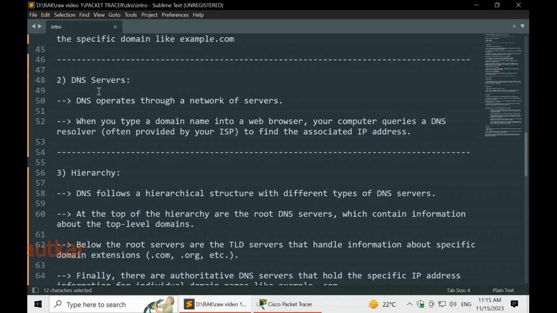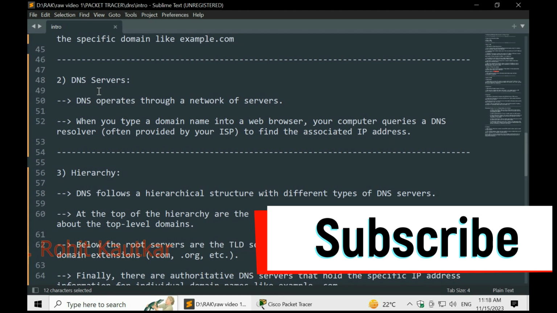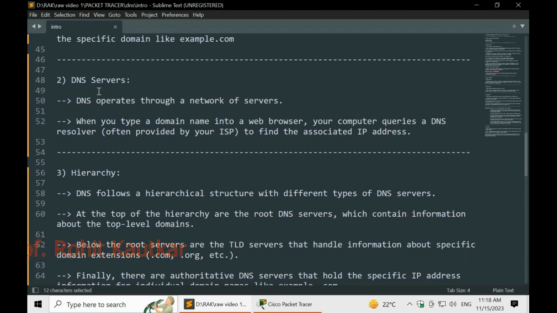Next to that we have DNS servers. So friends, the domain name system operates with a network of servers. Whenever we are trying to access any host, any service, any resource on internet, and we enter its domain name, then our computer forwards this query to a DNS resolver. The job of the DNS resolver is to find out the IP address of a requested domain name, and it takes help of the network of servers which it has.